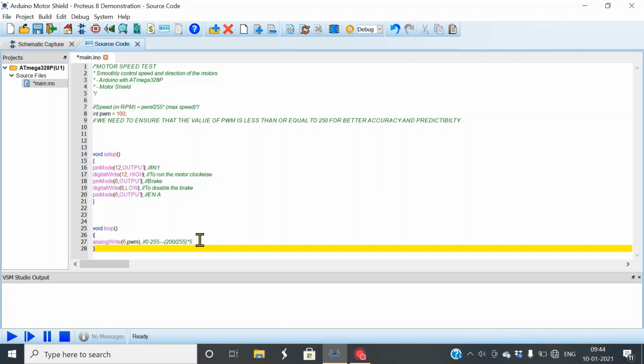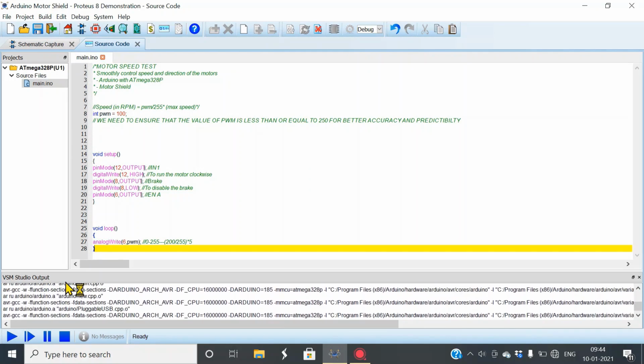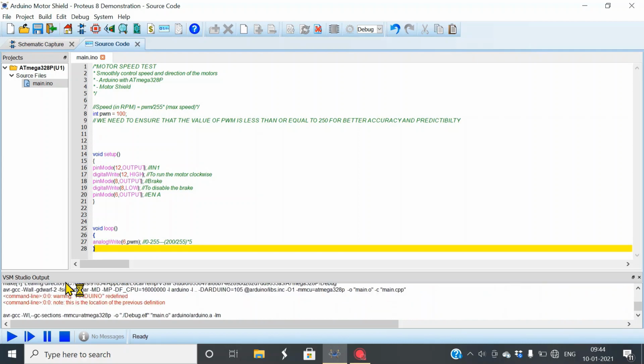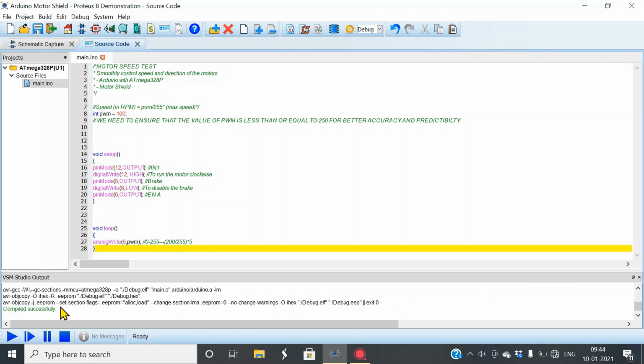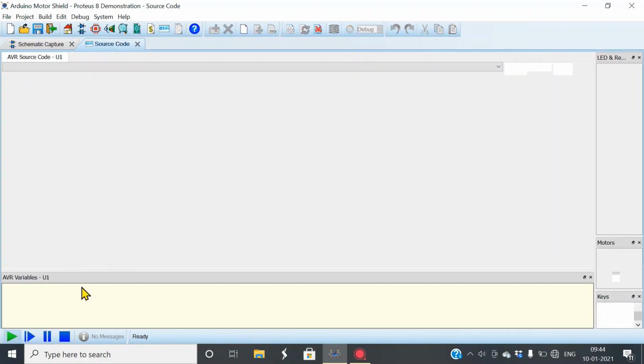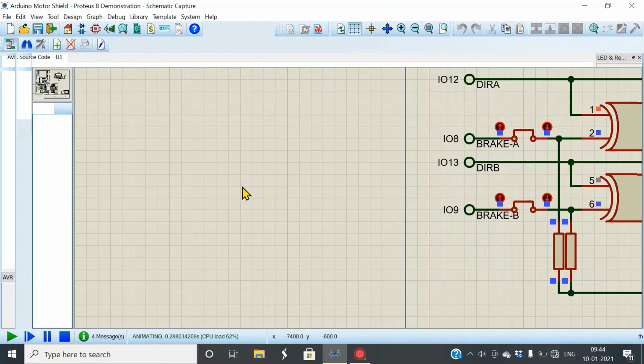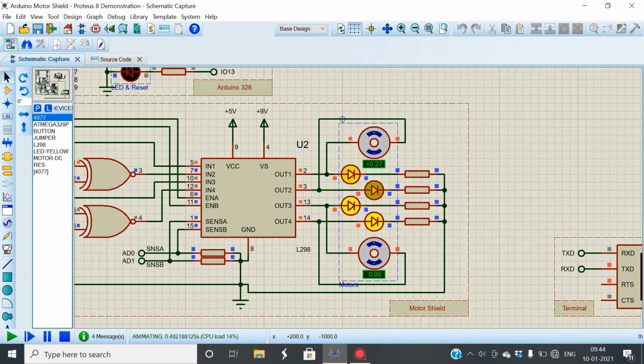So now we need to run the simulation so that we can see how the motor reacts and what the RPM value is. We click on build and then build project. Now we can see that it has been compiled successfully. Now we need to run the simulation, and here in the schematic capture option we can see the motor is running, and this denotes the RPM value.